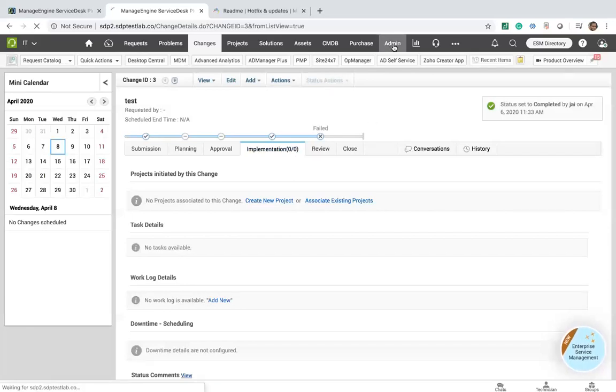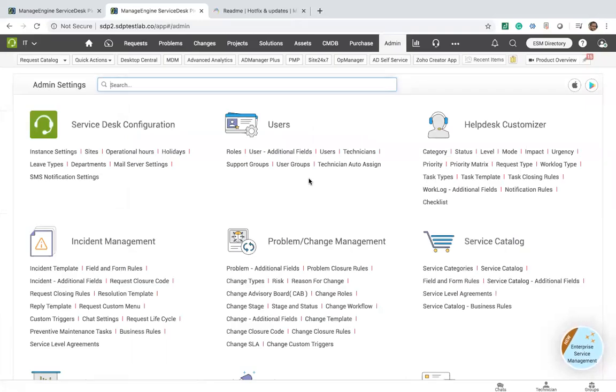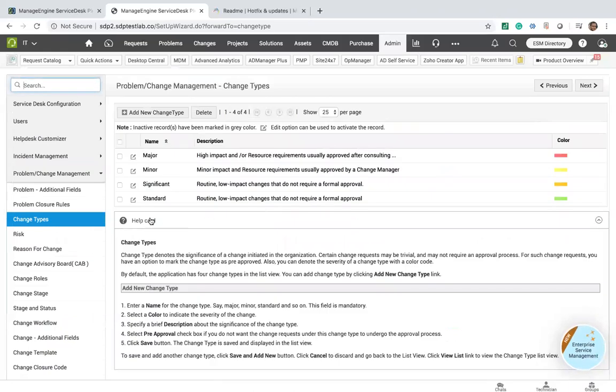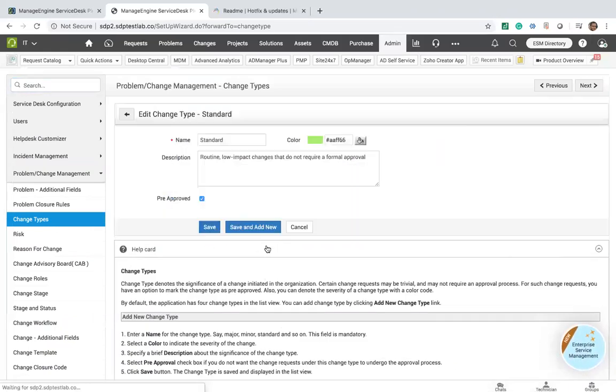So similar to request management, we have an option to create templates and we can add fields. We can add around 20 additional fields to the template, and we can customize it based on the specific change types. When I say change types, I hope you're all aware that we have different types of changes: standard, minor, major, significant, and so on.